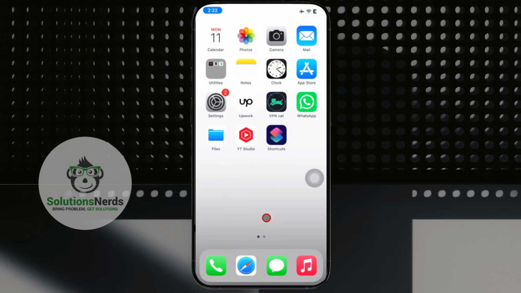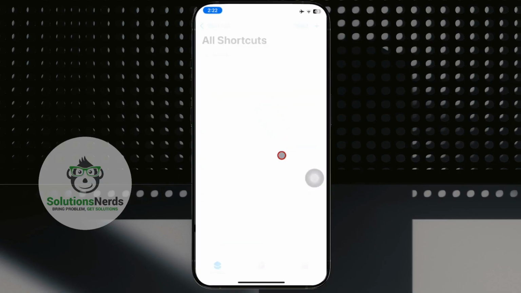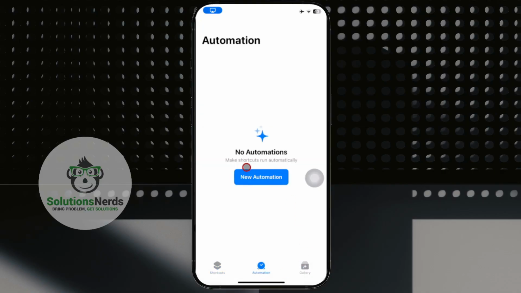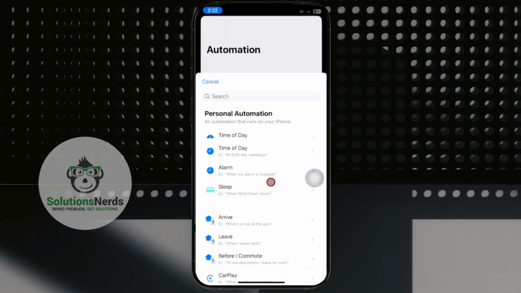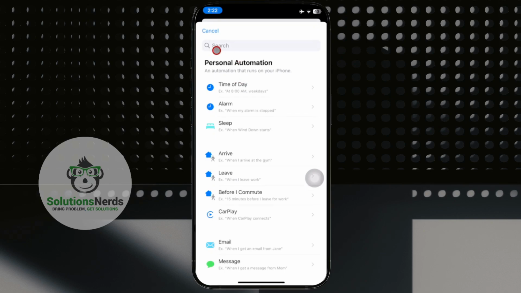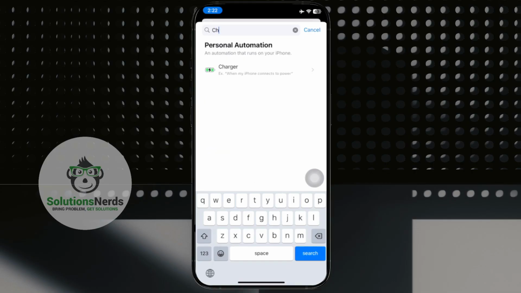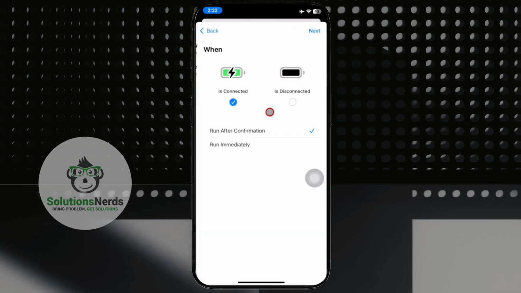First of all, in your iPhone, what you need to do is open the Shortcuts app here. Click on this. At the bottom, you will see Automation. Click on Automation, then click on New Automation. At the top you will see a search bar. Click on it and search for charge, and this option will pop up: Charger. Click on this, then set it as Connected and then enable this option, Run Immediately, but do not enable this option, Notify When Run.